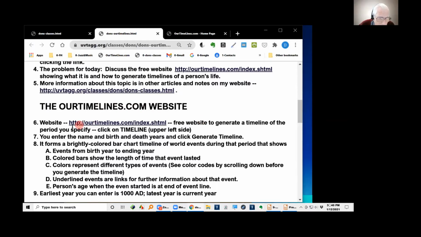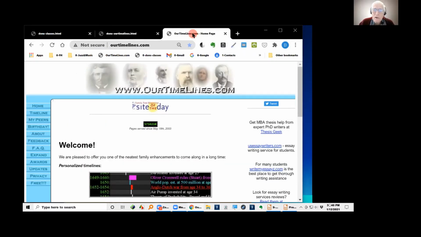It's item number 6 on here now. If I redo these notes, it might change numbers slightly. But right there is a link that you can click on, and I've already made sure that that works, and I've already got a tab opened up here. Here it is. This is what the web page looks like for OurTimelines.com.